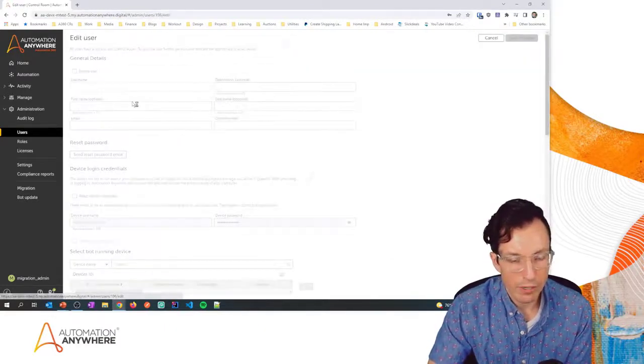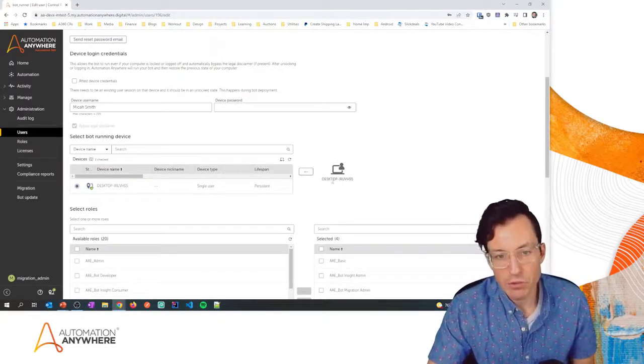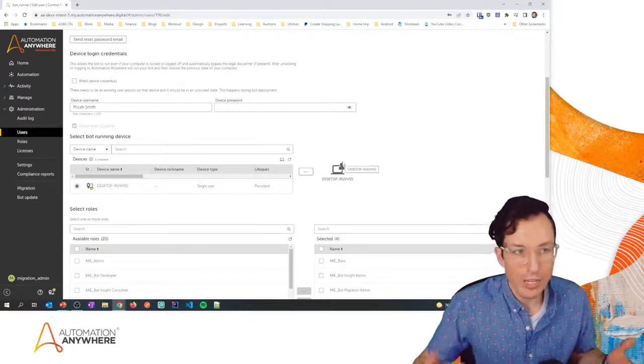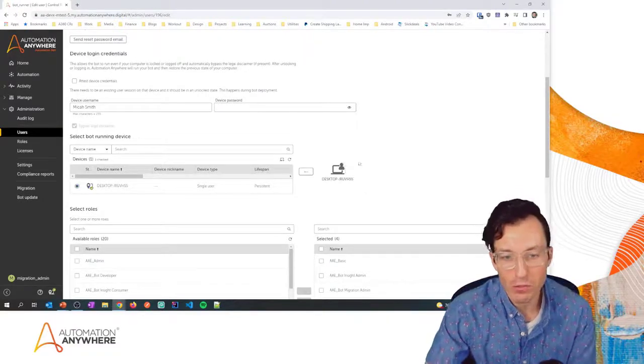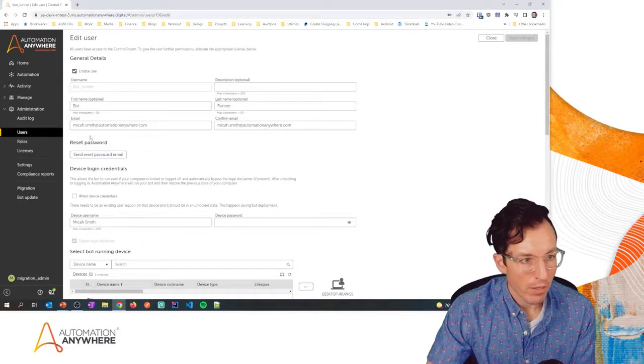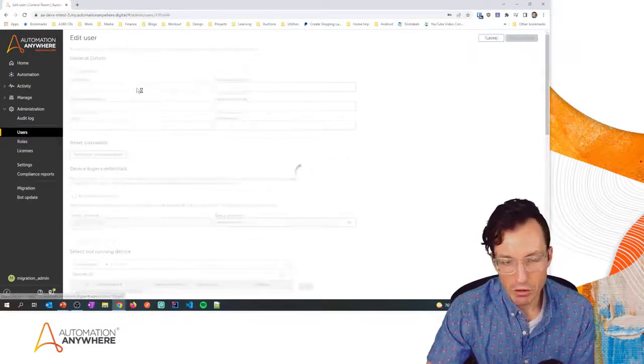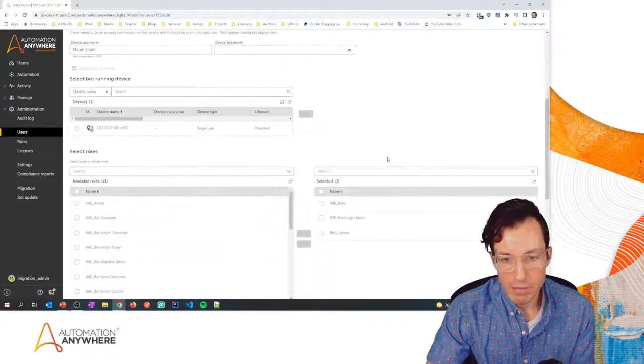Let me go back here real quick. This will be important. So it has a default device that's been defined. It's my local machine, so that's a little bit unique, right? Not everyone's going to be doing this all from one machine, but since I am, this is my machine right here.